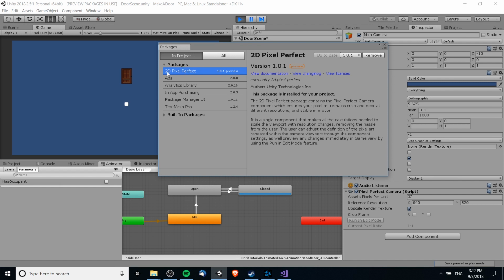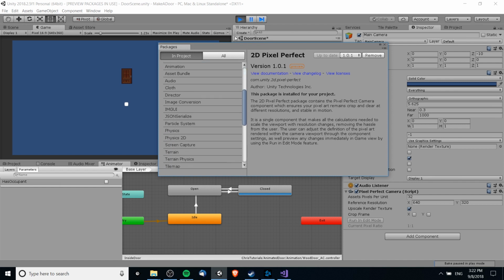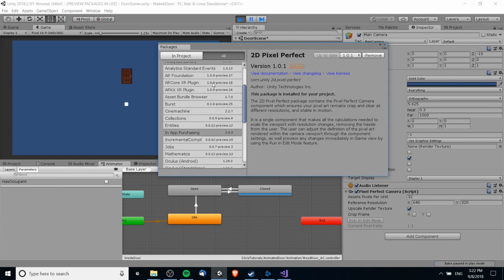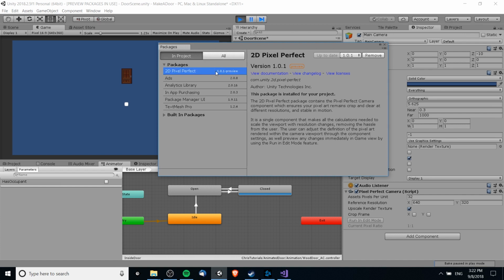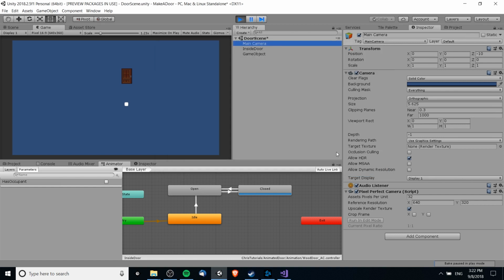So you can see here I have the 2D Pixel Perfect package. You would probably be able to find it in all, if you don't already have it attached. But that's only if you want the camera to play better with pixel art. Obviously, the script would work whether you do have a pixel art door or it is a hand-painted door.